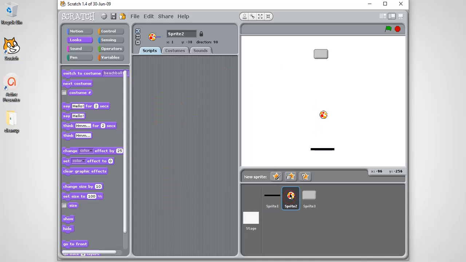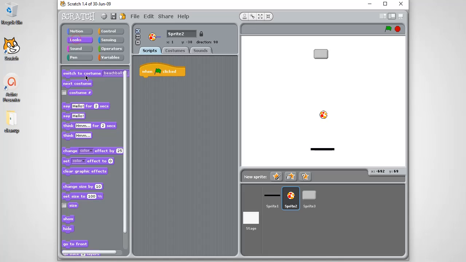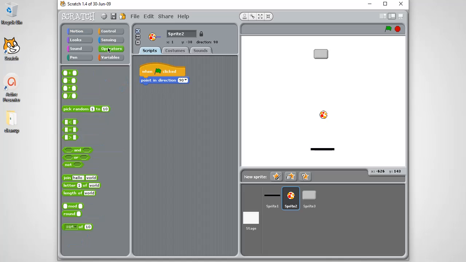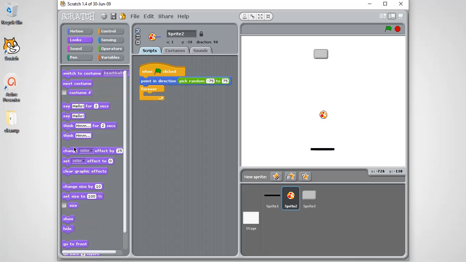So let's now go to sprite number 2 and make that move around. When the flag is clicked, we're going to point in a direction, and we're going to pick a random number for it to point, because we want this game to be random. We don't want someone to just be able to play it and know exactly where the ball is going to go. So it's going to go negative 75 degrees to 75 degrees.